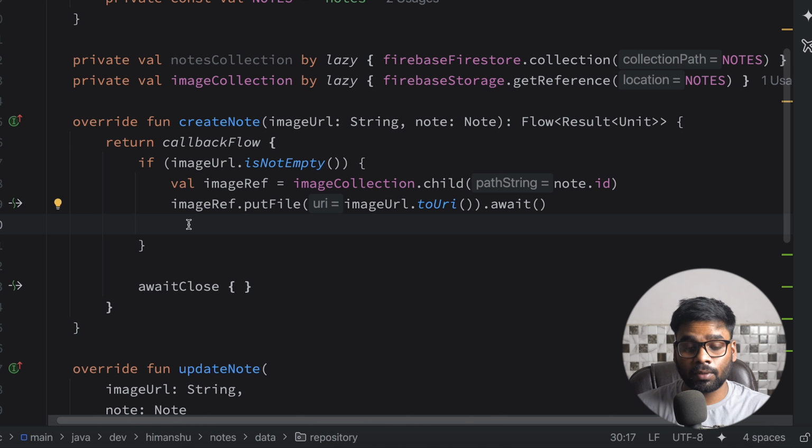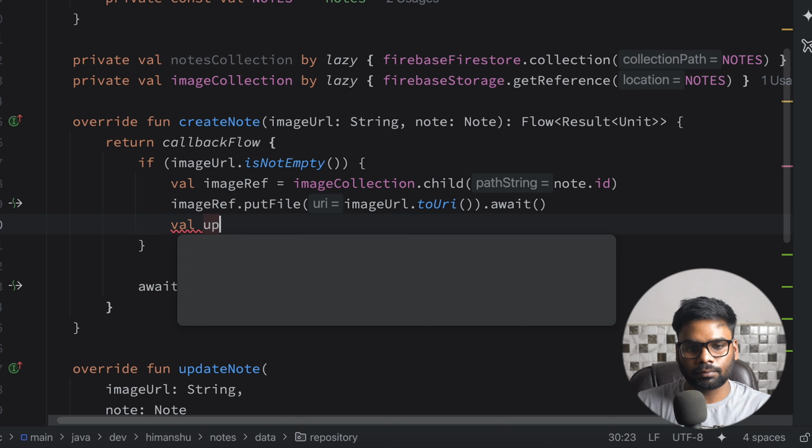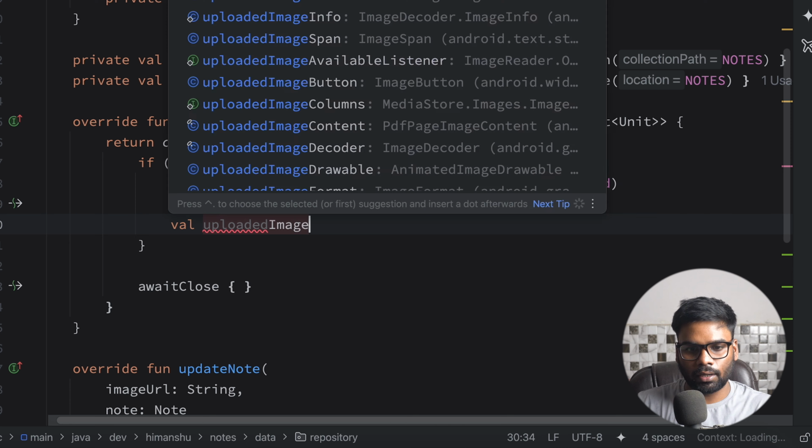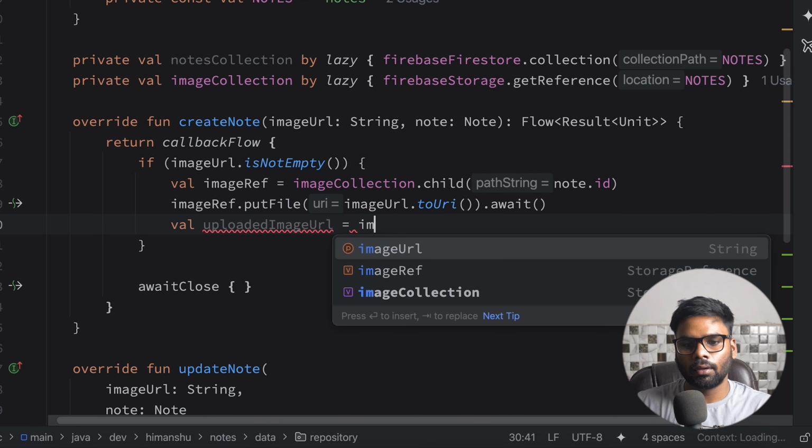Next we're gonna grab the information about the URL through which we can very easily render or download this image in future. So I'm using here an uploaded image URL named variable.